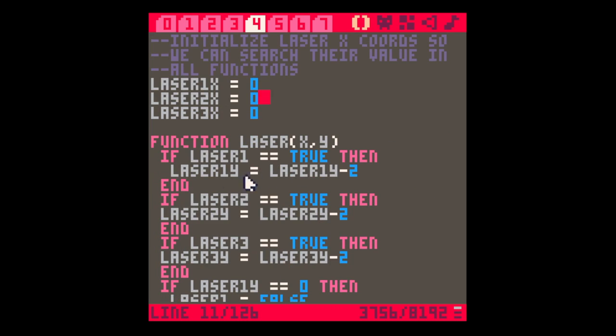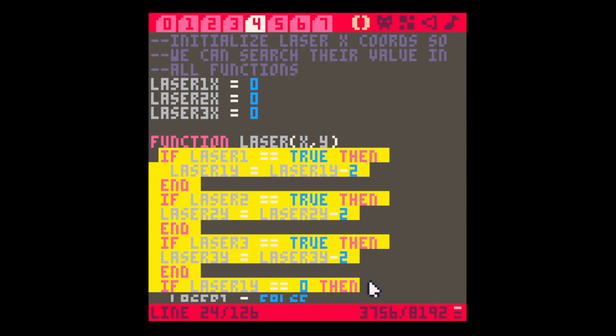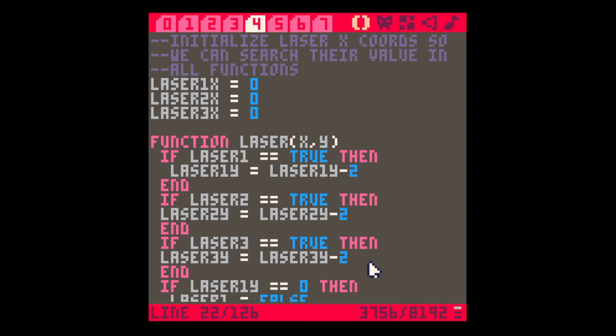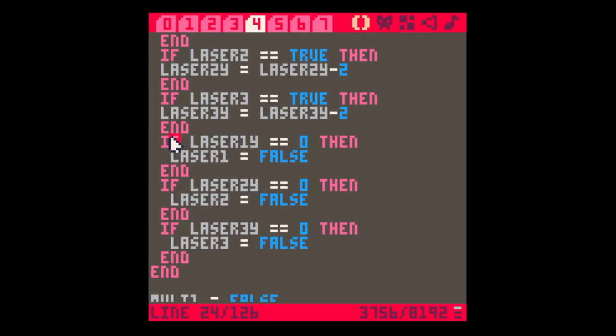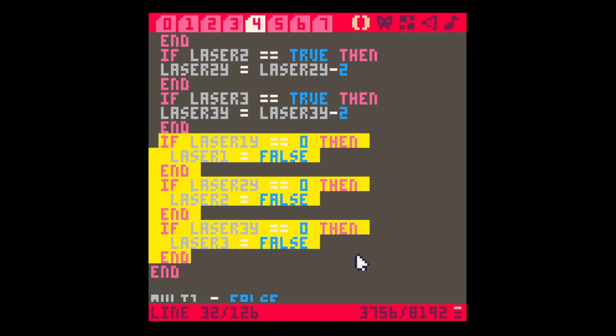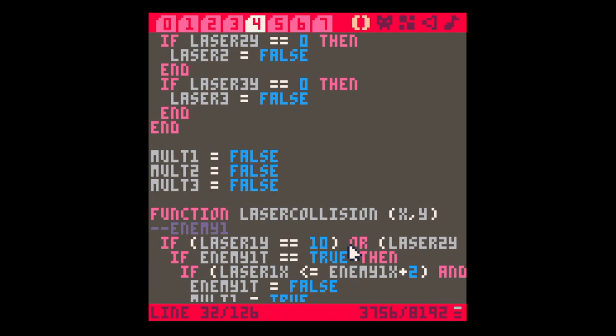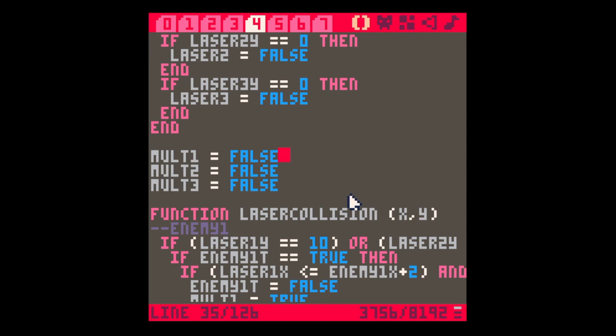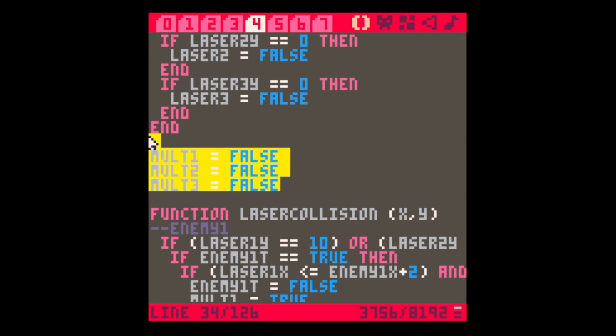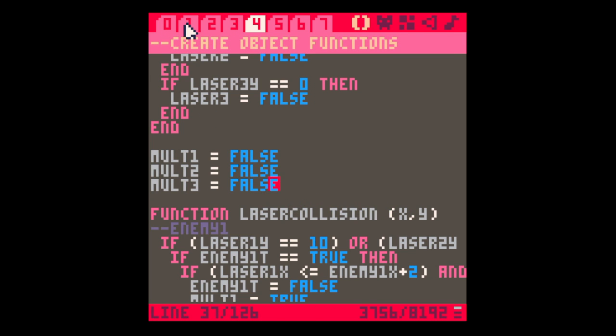So you get to the laser tab. If the lasers are active, then move them up the screen. If the player's lasers are active, I should clarify. Then if the lasers move off the screen, then allow the player to fire again. That's essentially how that works. We get to coins, so all of the coins, these don't belong here at all. They should really be in create object functions, but I never said this was super well organized. I said it was organized in the fact that these kind of belong here, but they would fit a lot better in create object functions.